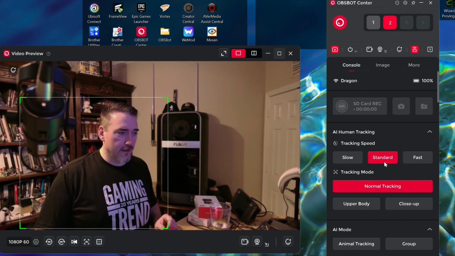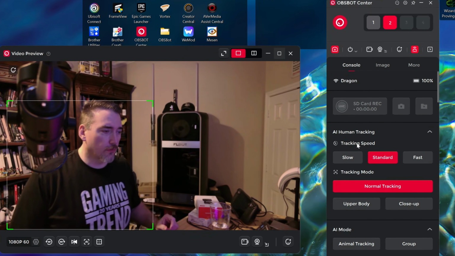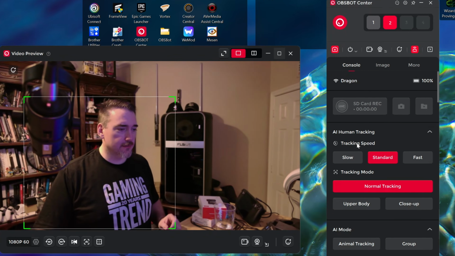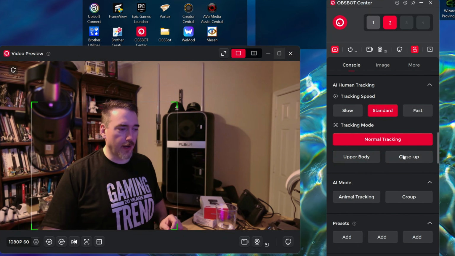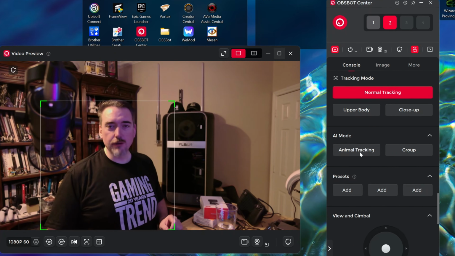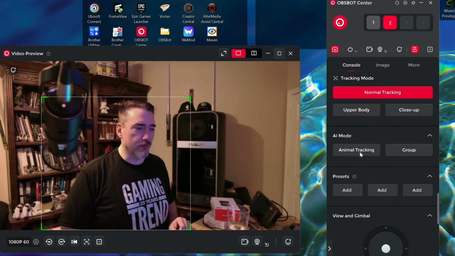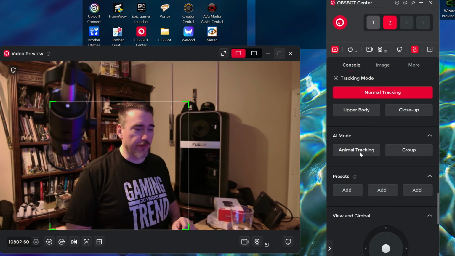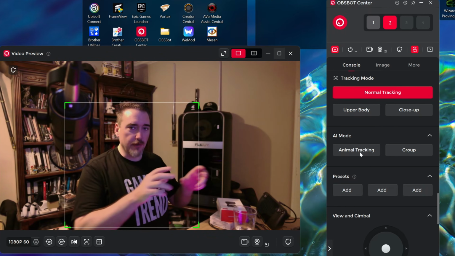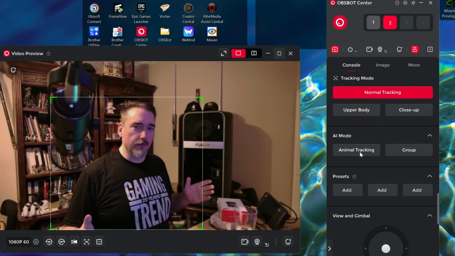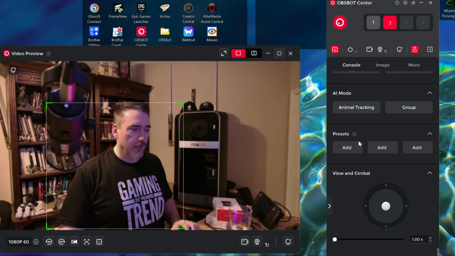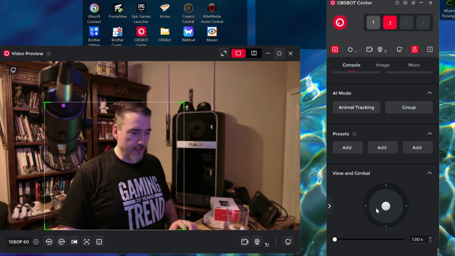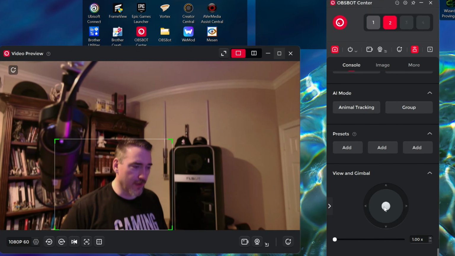And then tracking. So right now it's human tracking because last I checked, that's me. You can do the same thing with upper body and close-up, but you can also do animal tracking. So maybe you run a dog show. This would be a perfect camera for setting this up. You could set up a number of these and have all four of them tracking critters that are running around, or you can group them together. We're gonna get back to these presets, I promise. I keep promising that. We will get back to those.